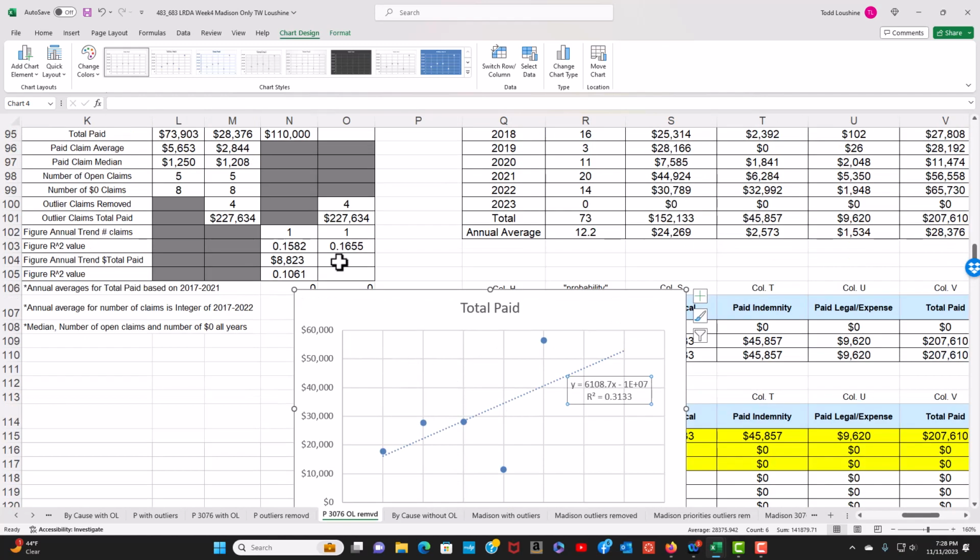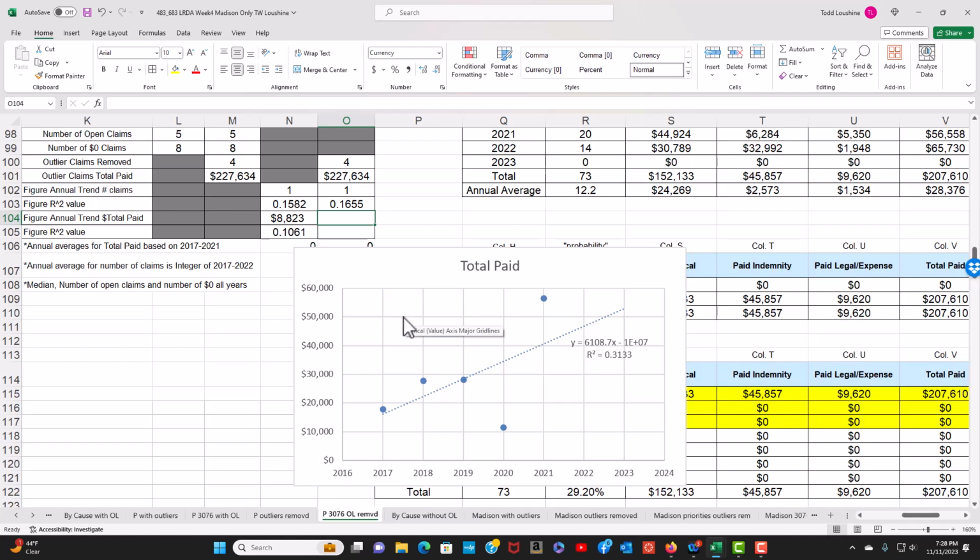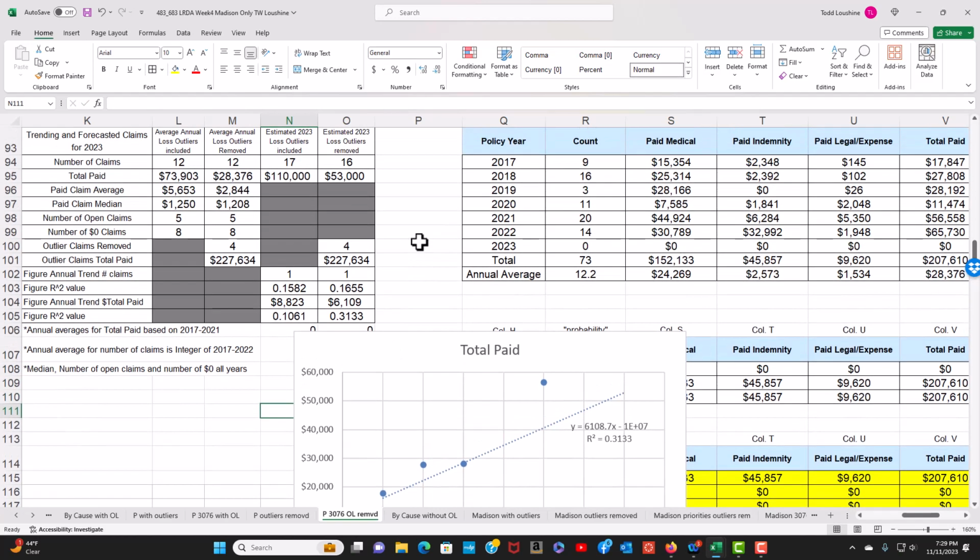Okay. So what is the estimated amount between 50 and 60? I don't think it's 55. So I'm going to go conservative and go 53. The amount is $6109. I rounded up because it's a 0.7. And the R-square value is 0.3133. Not great. And doesn't hit 0.5. So we're going to have to go with averages there.